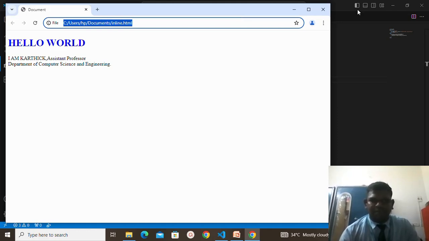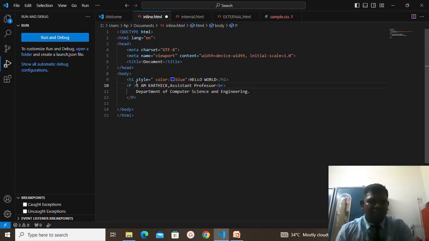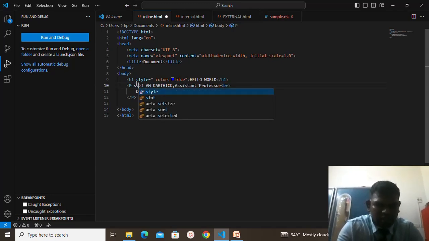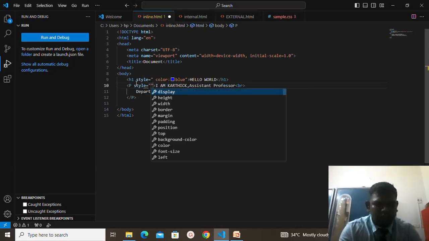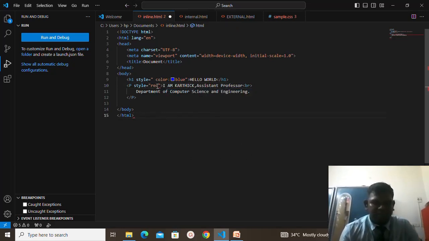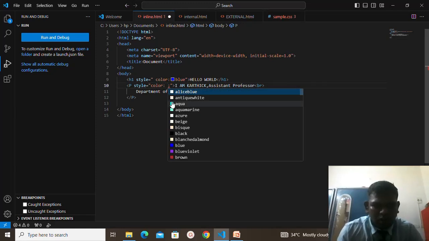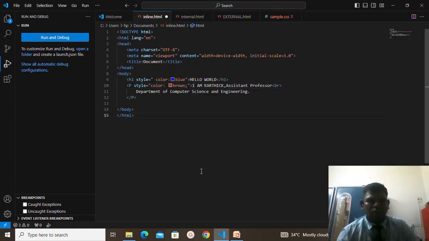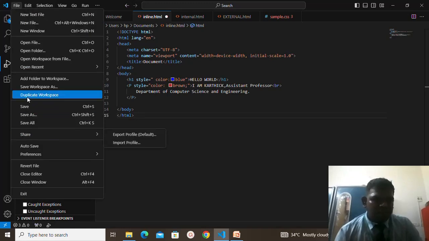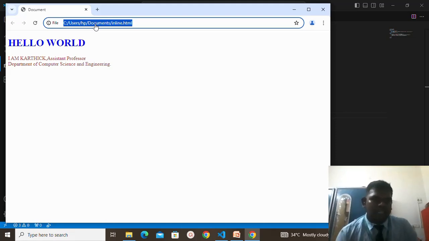In your paragraph tag, you also apply the style tag. You have to include the style in your paragraph tag, with the color, red in color, or brown. Now save, then run the program. Your paragraph content color will also be changed.